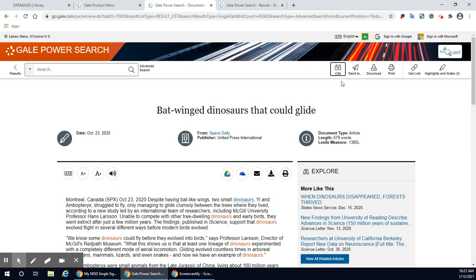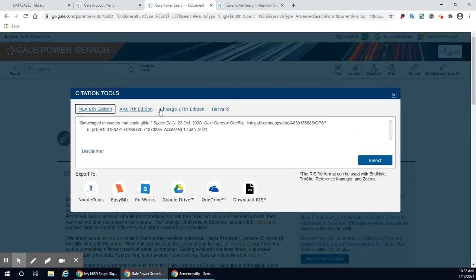And last but not least, you can also cite the source if you end up using it in part of your research for a project. To do that, you just click in the top right-hand corner on the quotation marks and select your format.